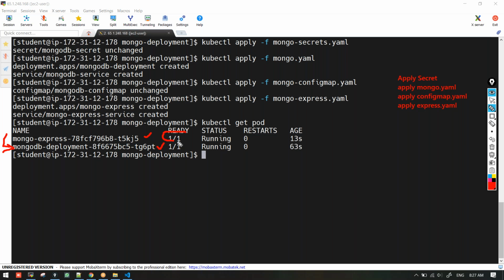Okay, how many containers are running? How many pods are running? Only one. Okay, one is running. All right.